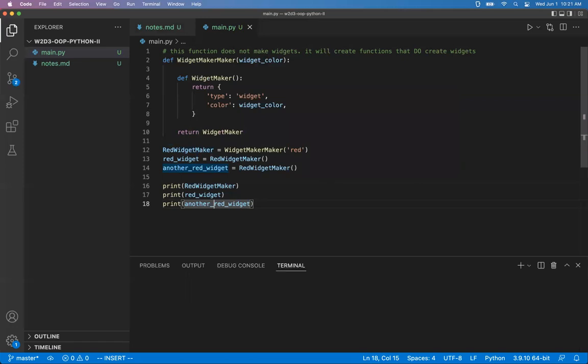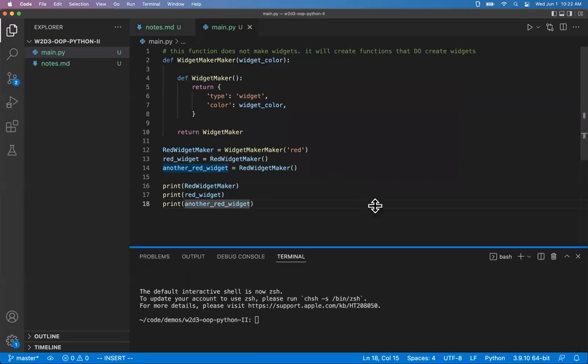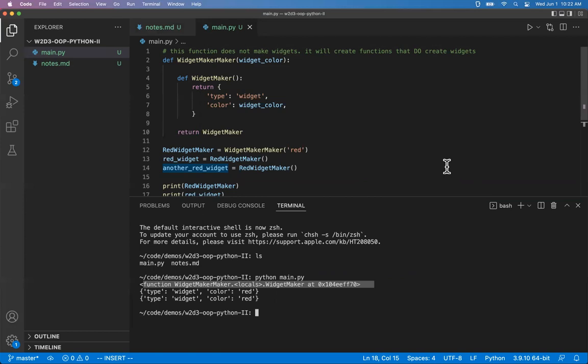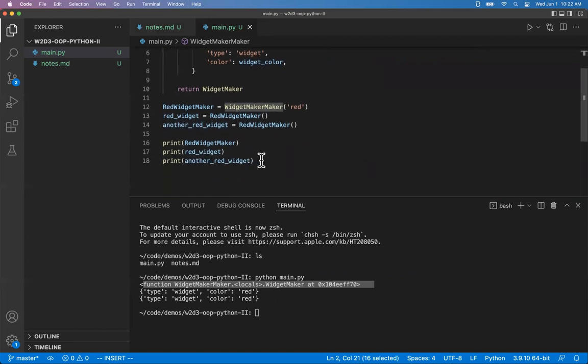All right, so let's see what our widgets look like. Cool. So the first one tells us it's a function. That's what I expected, because it was not actually a widget. It was the widget maker that we created from our widget maker. But then below here, we've created two red widgets by just calling the red widget maker. No arguments, because it can only create red widgets, because that was the argument that was passed in to the widget maker when we created our red widget maker.